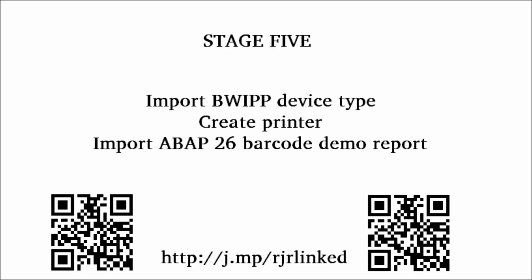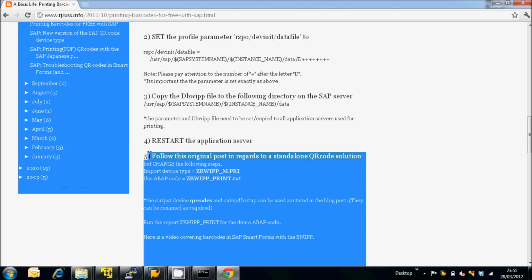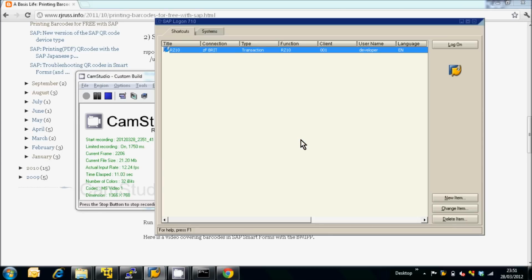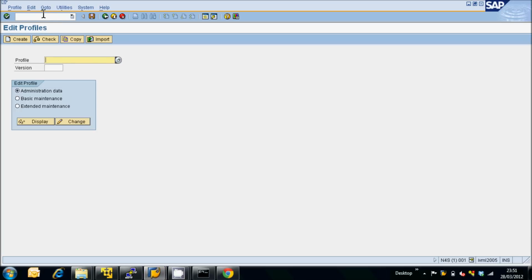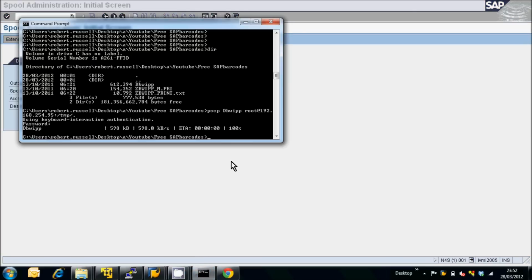Final stage, stage 5, is where we're going to import the device type, create the printer, and import the ABAP code. This does follow my original QR code solution, so you will need to follow that blog to get some PDF software. You can use PDF Creator, but the previous blog used Qt PDF.